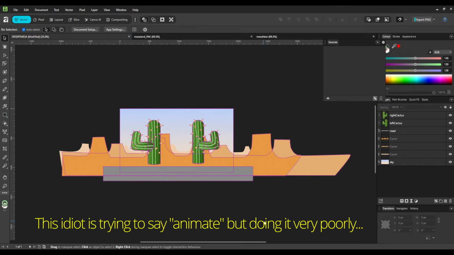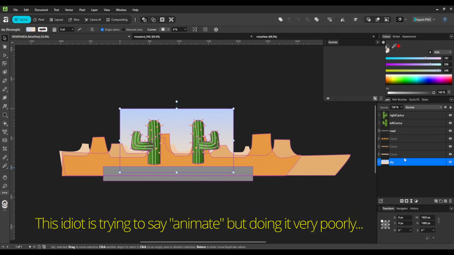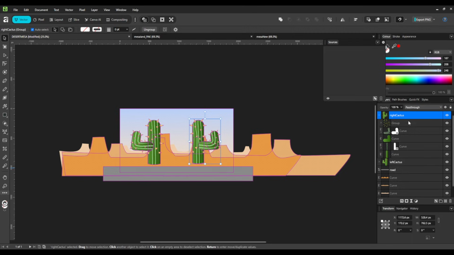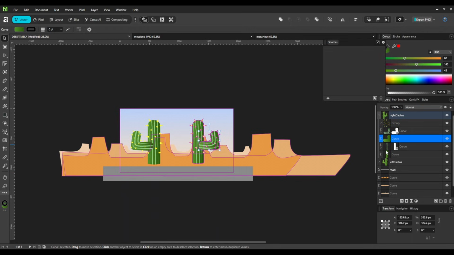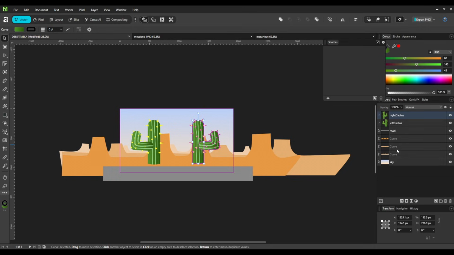So that's it. Background, all there, sky, and then I've got right cactus, and that's a little amalgam of a bunch of stuff. So I've got some little tiny points, and I've got the lines on the arm, and then the arm, and then the lines on the cactus body, and then the cactus body, and then the same with the left one. So there, and also all of this is vector based.